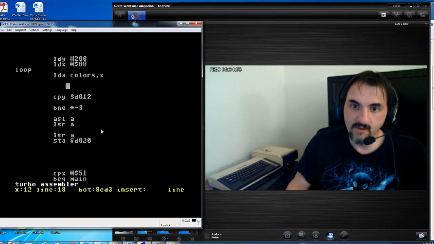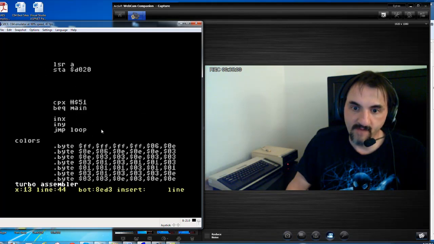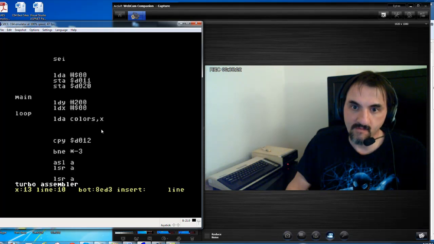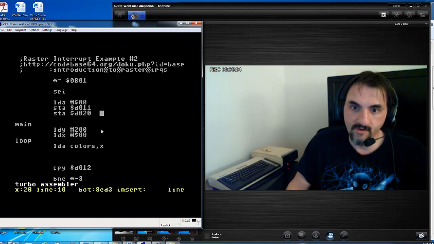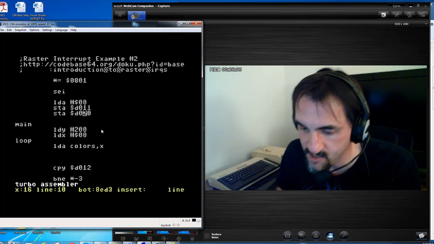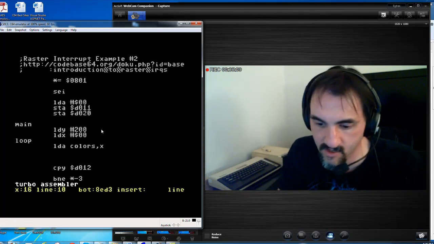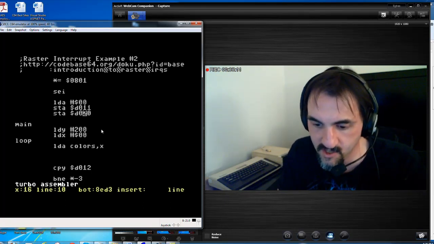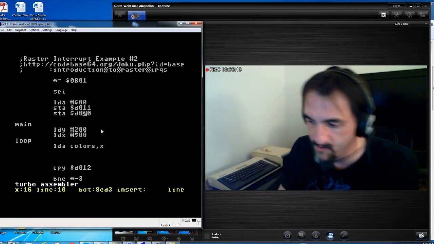Now, you've seen I was changing the border color, and it also changes the background color. So it basically moves that scan bar all the way across the screen here. I think this is the location. Let me double check it here real quick. It's 53280. That's the border color.